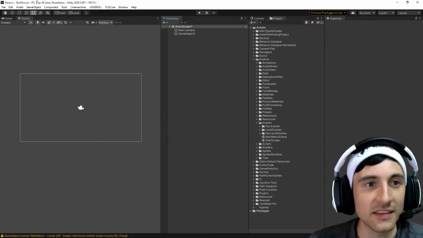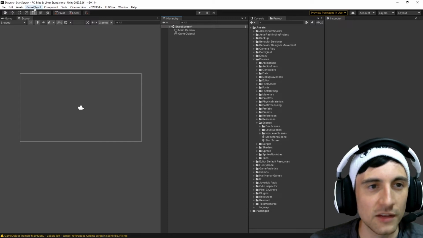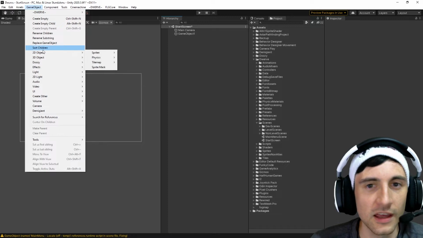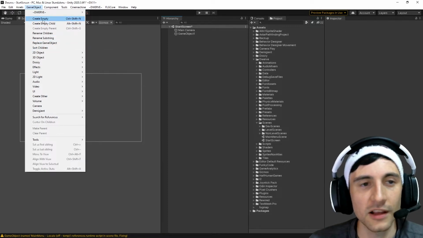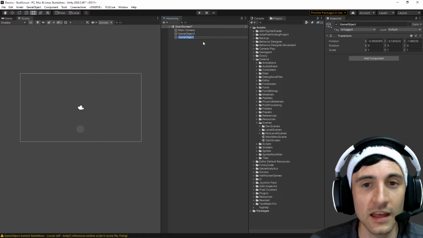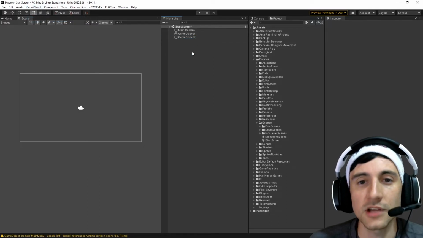Another way to do it is at the top left here, there's a tab called Game Object. And if you click that Game Object tab, it's a list of game objects you can create. And the one that we created by right-clicking was Create Empty. So we're going to click the same thing, and ta-da, it's the same exact game object. And we can call this one Game Object 2.